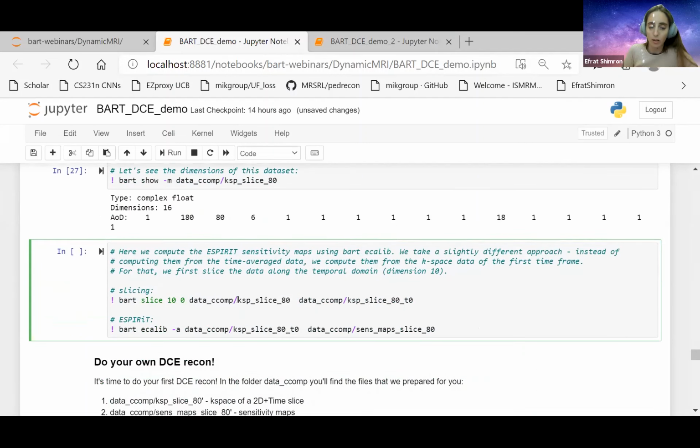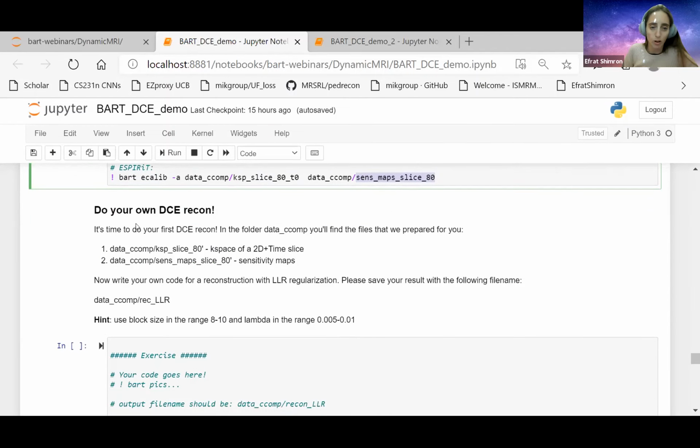We have the K-space data, which is named K-space slice 80 because this was a slice that was obtained from a full 3D volume acquisition. We computed the sensitivity maps also for you. You can either follow these commands and run them yourself, or just use the data that you already computed and saved. And now it's time to do your own DCE recon.